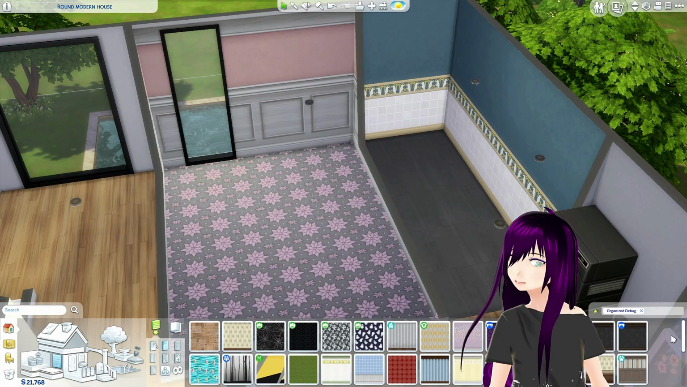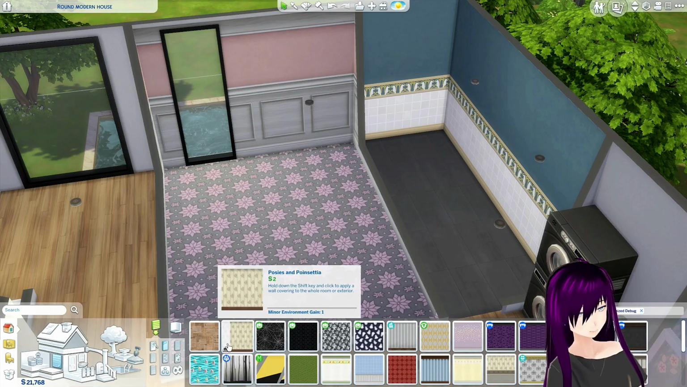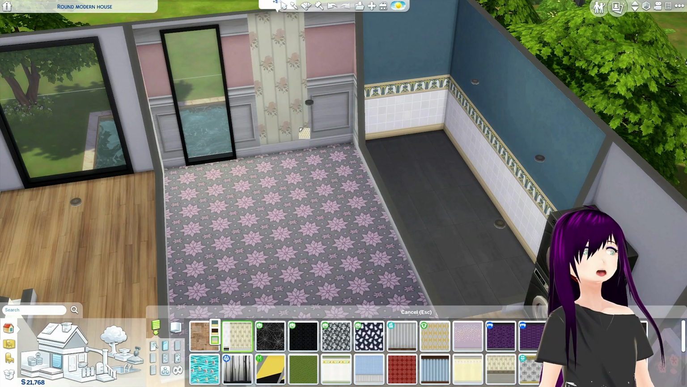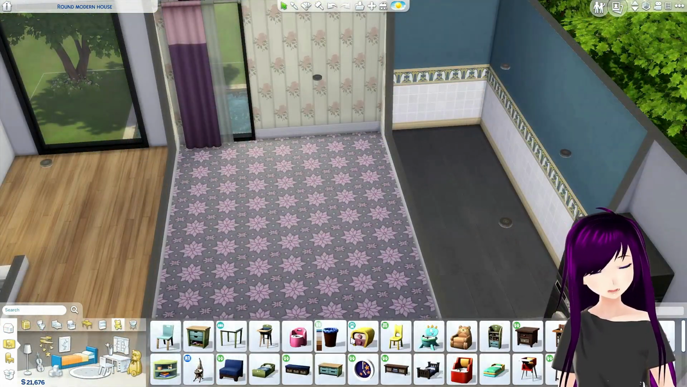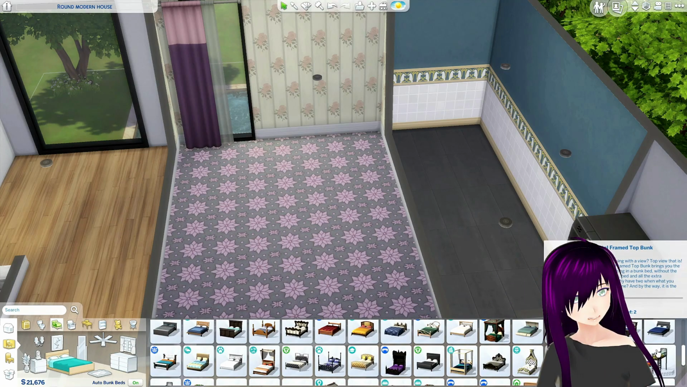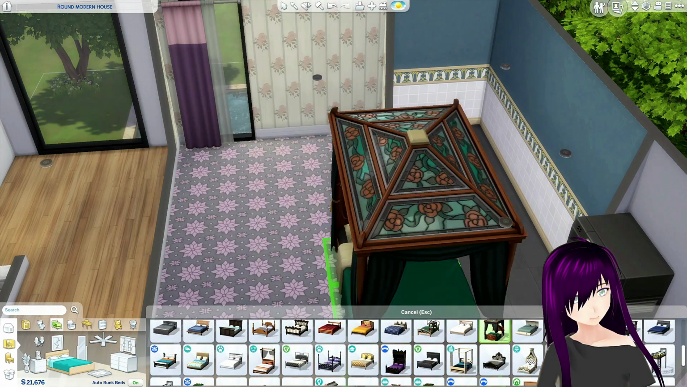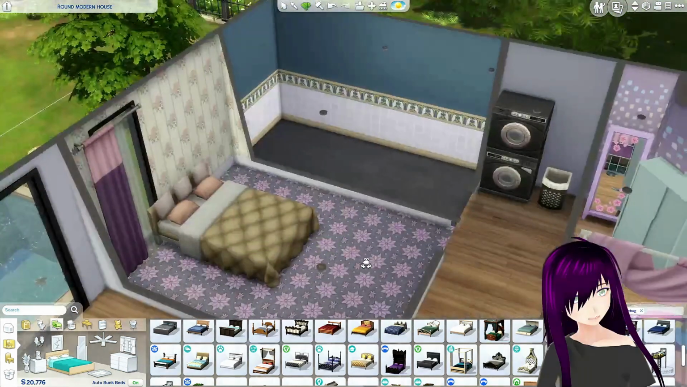And now... peasant wallpaper, oh no. Flowers. Oh, I think this one might. Yes, this is perfect. And now I need a bed with a lot of fabric on it. Lots and lots of fabric. This or this maybe. This is a lot of fabric.